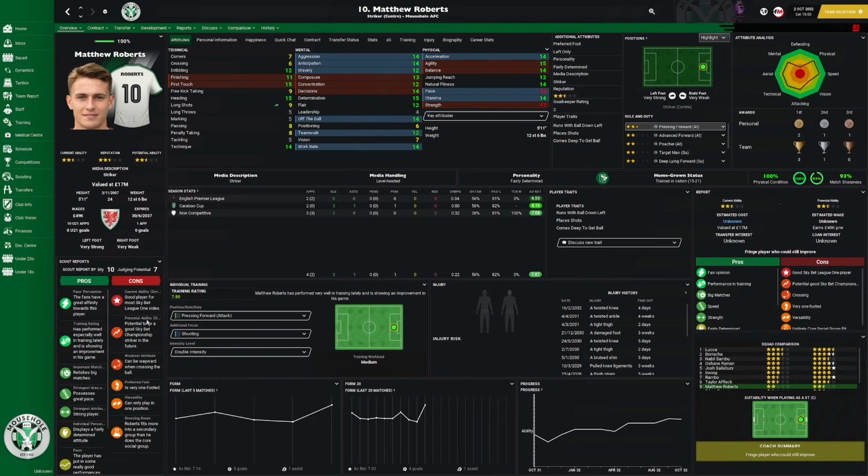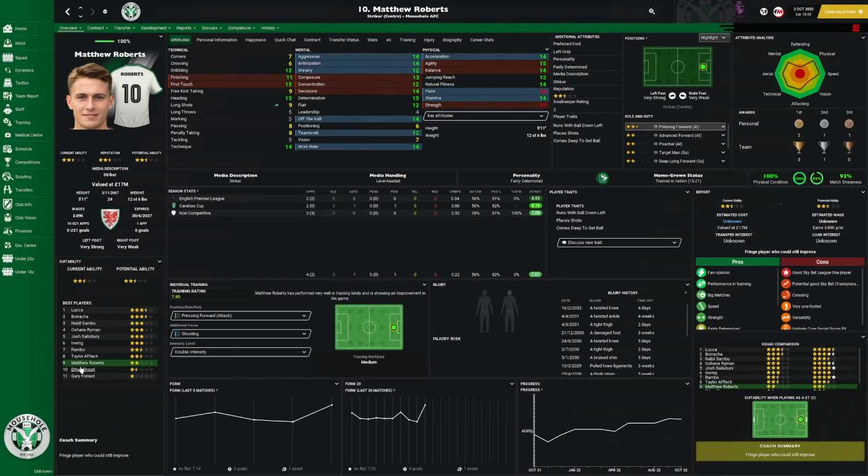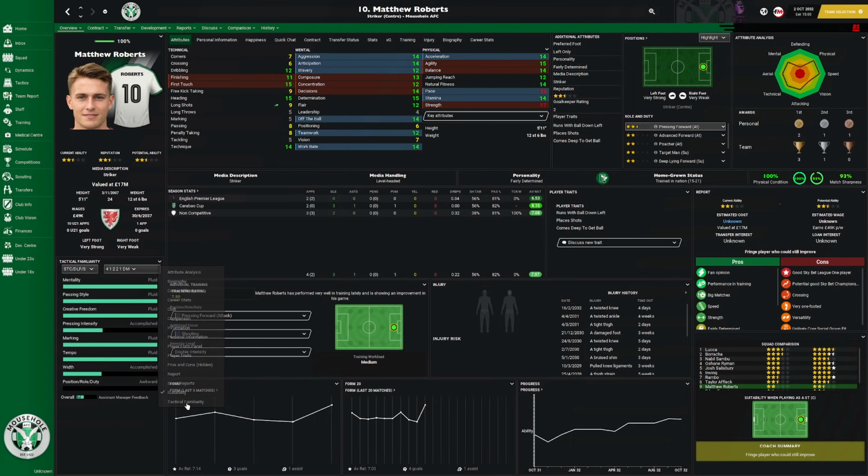Scout report. So this gives you a bit more in-depth of the scout report. So it just tells you all of the information. Suitability. So we can see a bit like comparison, the suitability to the role. So it says he's a fringe player who can still improve. We will not be selling this lad. Tactical familiarity. So we can see that he is very familiar with our tactics that we play here at Mausel.